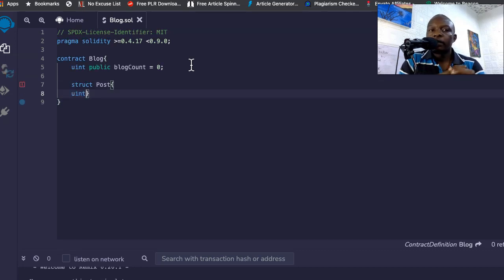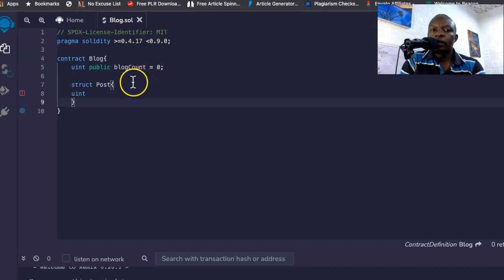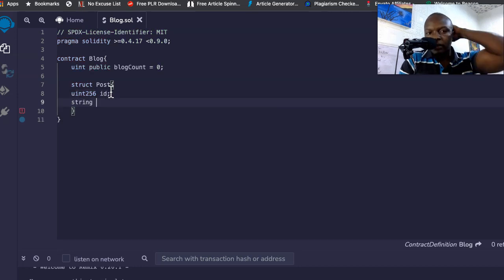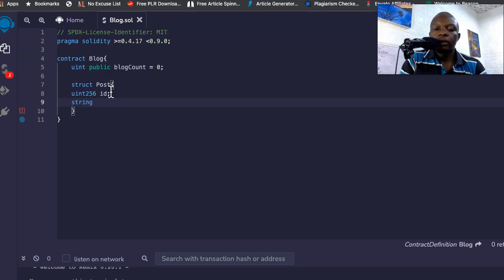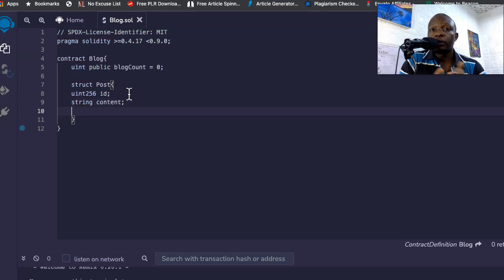uint. In Solidity, uint stands for unsigned integer, alright? Basically, it's the same thing as uint256. So whether you type uint or uint256. So a blog post is going to have an ID. It's going to have a string that consists the content. Of course, there are other things that could be there, such as title, date of publication, and so on. But you know that this is just a demo blockchain project. I'll leave you to add those.